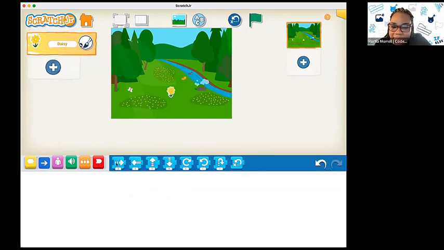We have motion blocks. We can move forward, backwards, up, down. We can turn left and right, and we can jump, which is a combination of moving forward and going up at the same time.